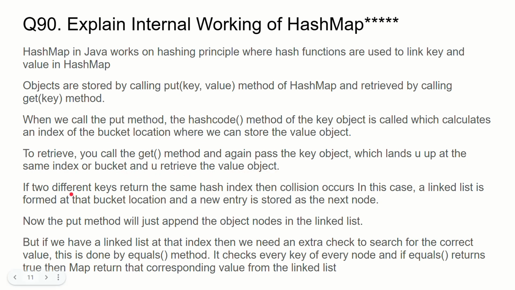Now, if two different keys return the same hash index, then a collision occurs at the time of insertion. In this case, a linked list is formed at the bucket location and the new entry is stored as the next node. The put method will just append the object nodes in the linked list, but if we have a linked list at the index, then we need an extra check to search for the current value. This is done by the equals method. It checks every key of every node, and if equals returns true, then the map returns the corresponding value from the linked list.